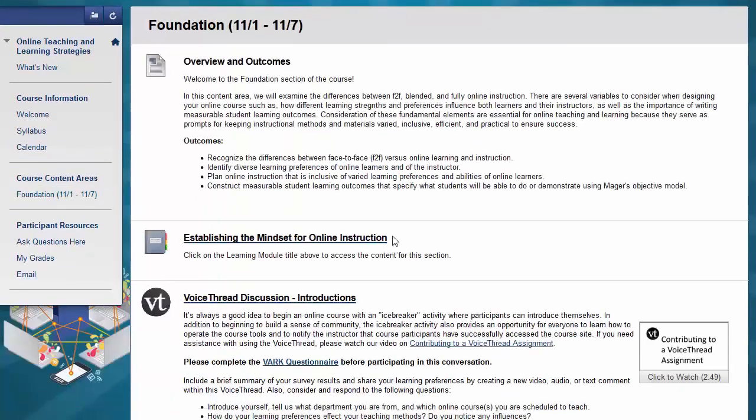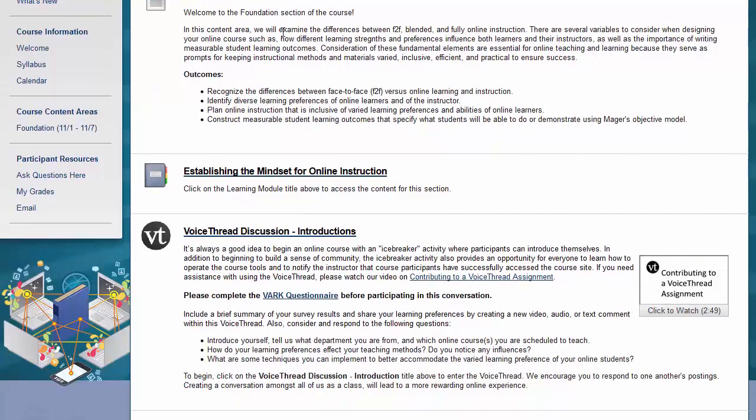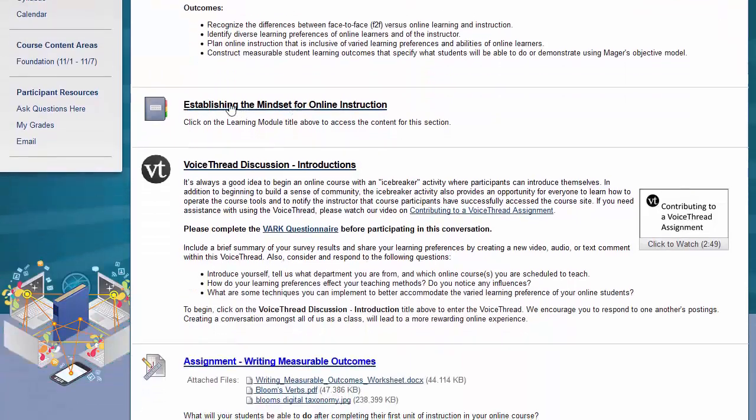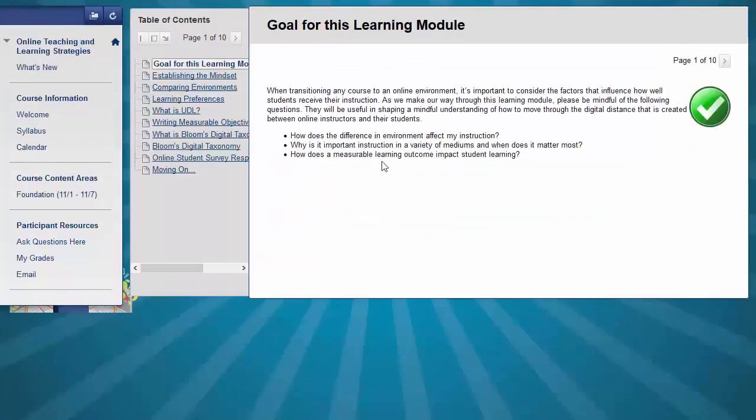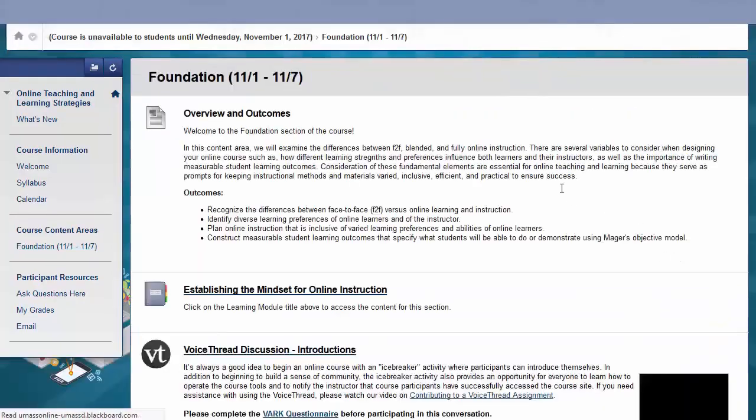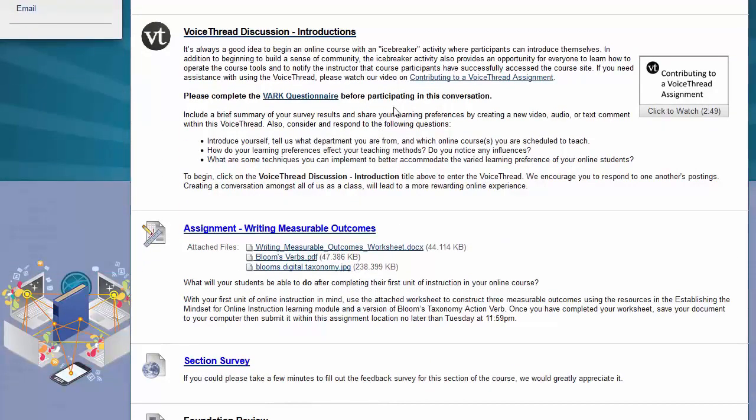The foundation area is the first section of our course. And here's where the real content and work begins. So at the top of the page, you'll have the overview and outcomes explaining what this area is about. In this course, Establishing the Mindset for Online Instruction learning module, you'll find the content and materials we want you to review this week. And then further down the page, you'll see the activities.